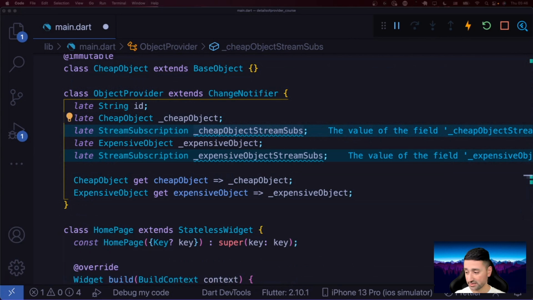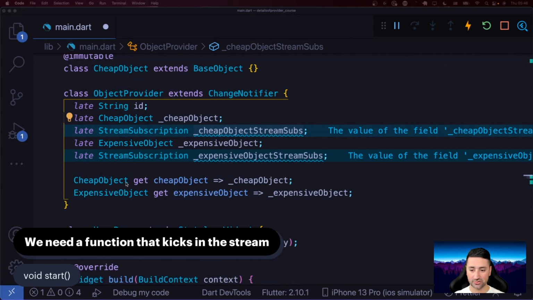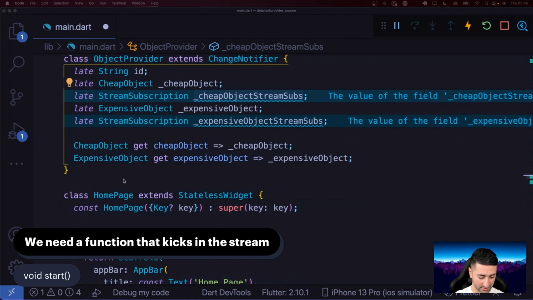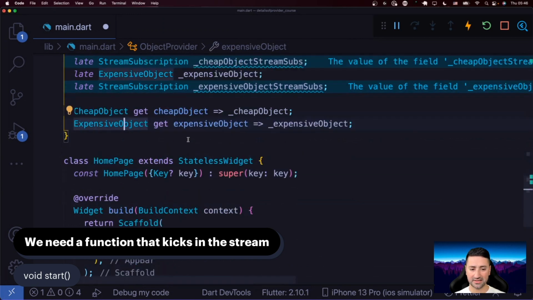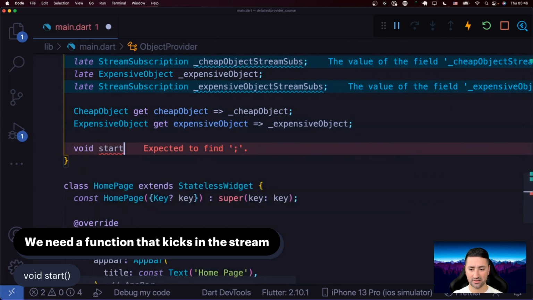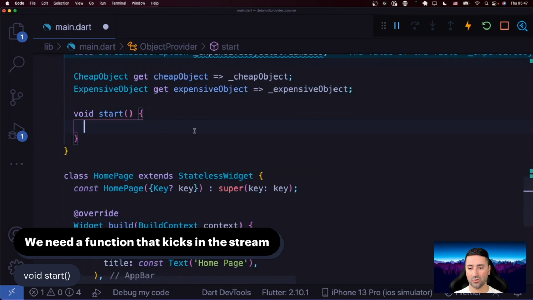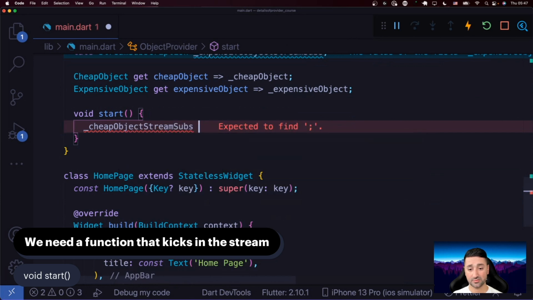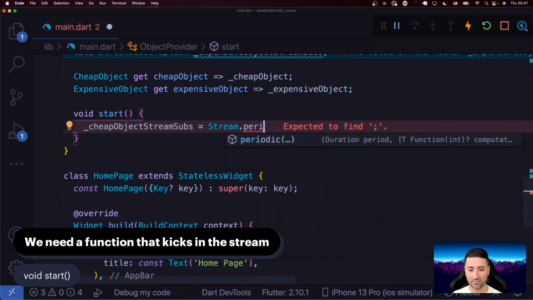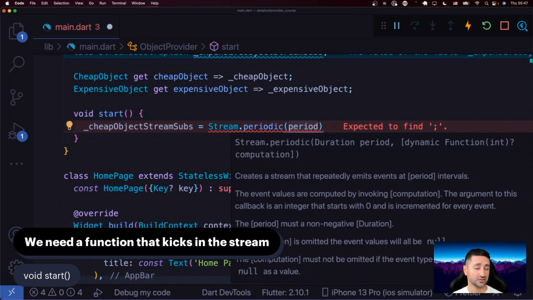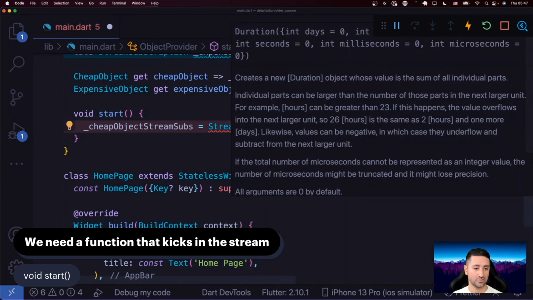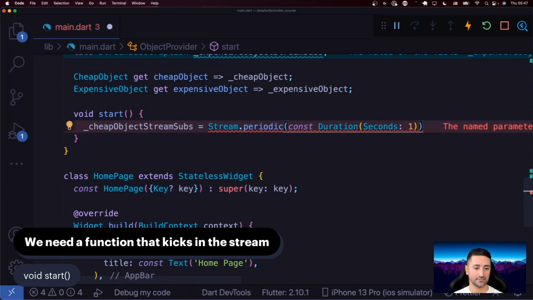So we need a little function that kicks off the stream. We need to start implementing this start function. So let's go ahead and do that. I'm going to create a void start in here. In the start, what we're going to do is first create two streams. Let's say the cheap object stream subs is equal to a stream, and we're going to say periodic. Remember, the cheap object needs to change every second. So the period is a constant duration of seconds: 1. That's the first parameter, and that's the periodic one.